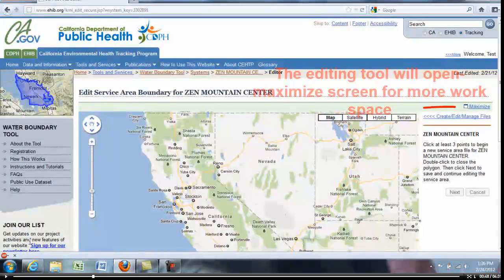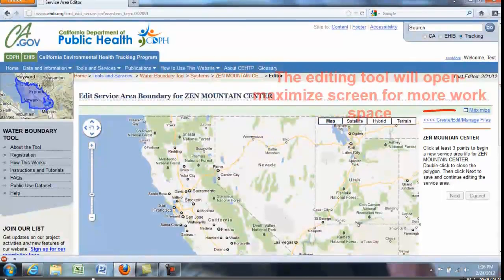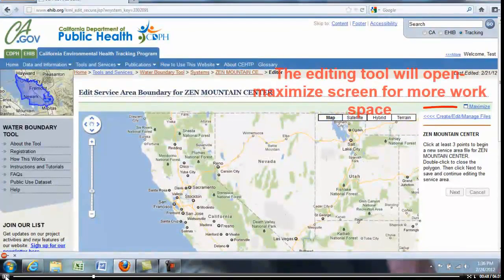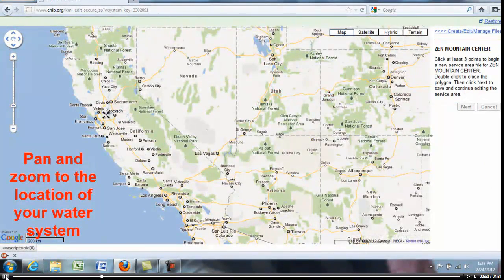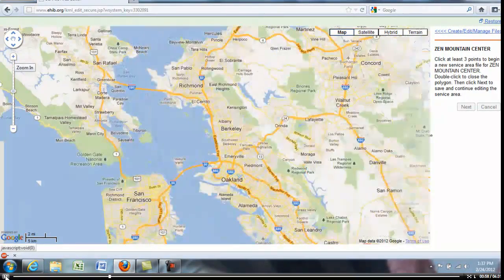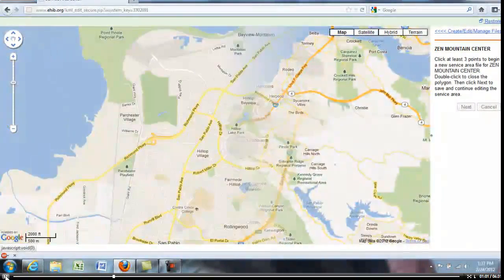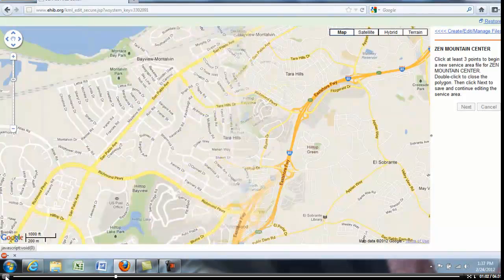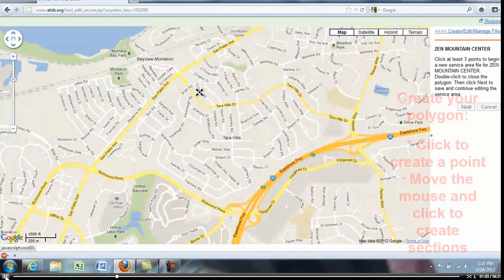The next screen shown is the map of California. You can maximize the screen for more workspace. Then, using the Scroll Zoom tool in the left-hand side of the map, zoom to the location of your water system. When you arrive at the location of your water system, you'll notice that your cursor has changed its appearance to a black X. This indicates that your cursor is ready to draw a boundary.